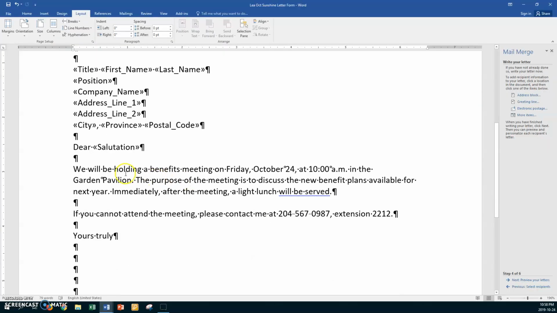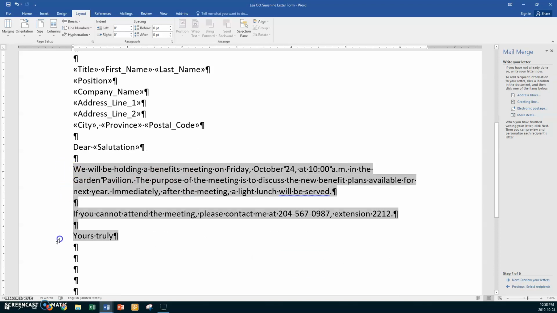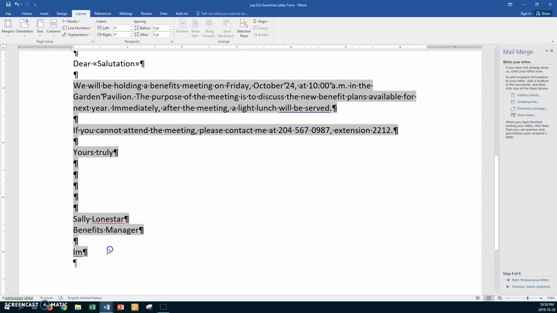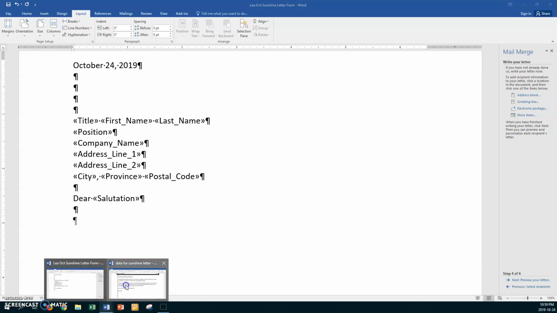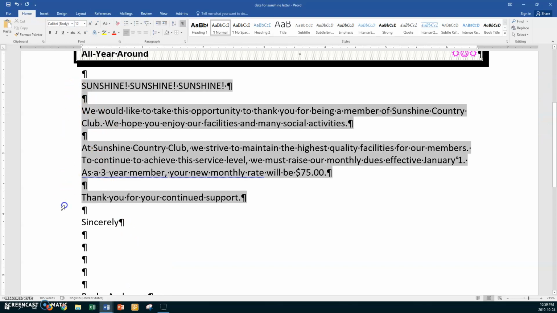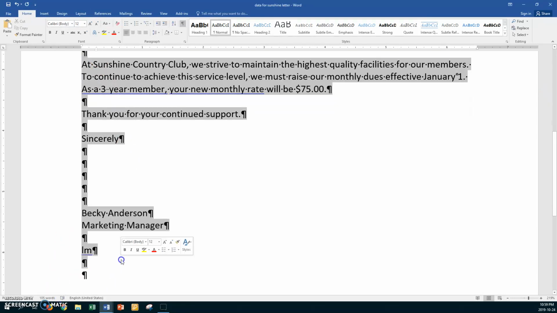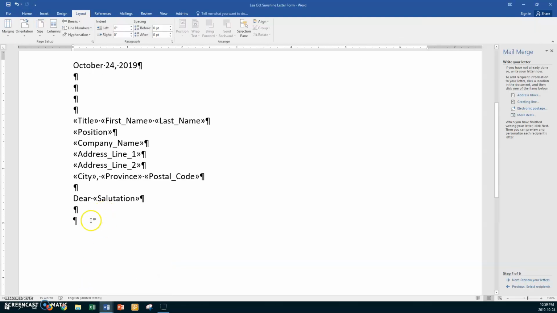Okay, so now take out the body. We don't need the body here at all. Okay, so we're going to take that out, but we don't want to take the date out. We want the letter address all to be the same, Dear Salutation all to be the same. We just want to put in a new body. All right, what I did, and you can type yours in, but I put my body over here so that I could go and get it just to save time. So I'm going to copy it, and I'm going to come back here to the sunshine letter, and I'm going to go Control V.